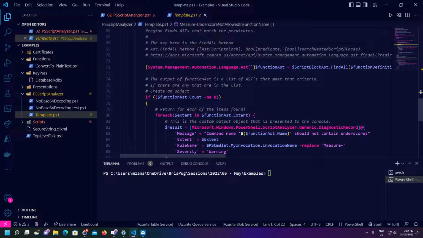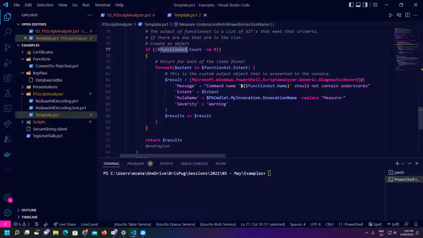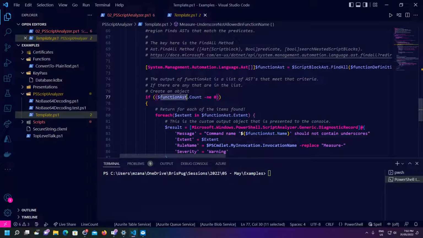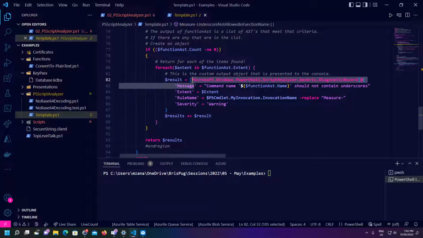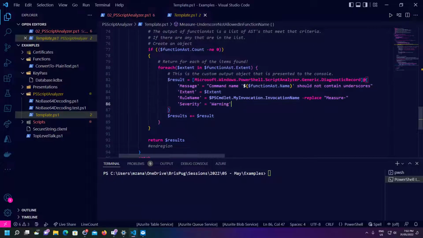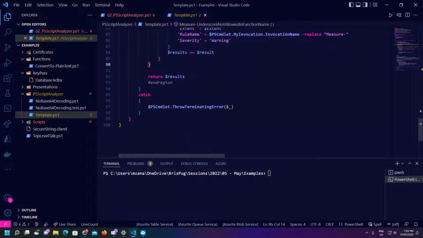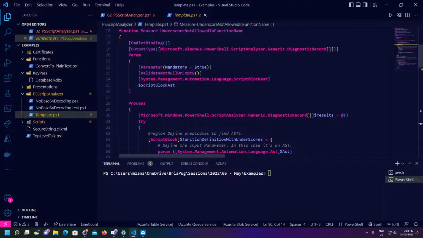After it's found them, if the count is greater than 0, if it's not equal to 0, it will craft the specific object type and those specific properties. So again, you can write your own messages within that. You can do whatever you want. That's pretty much how we write our own.